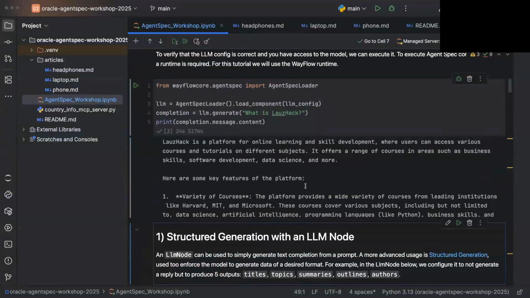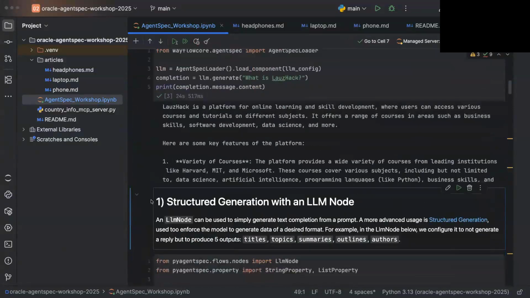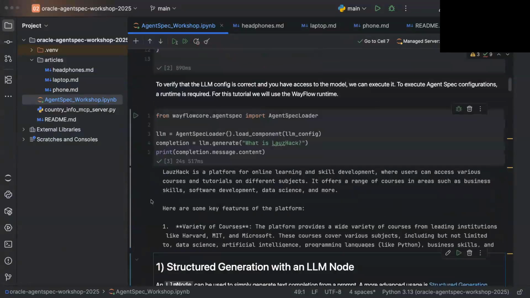I think in my previous test, the model had no idea what LauzHack is, but that's normal. It's a Llama 3.1, which is a bit old and trained long ago.